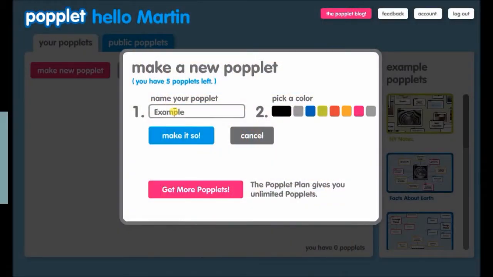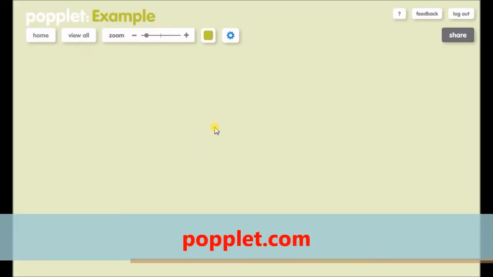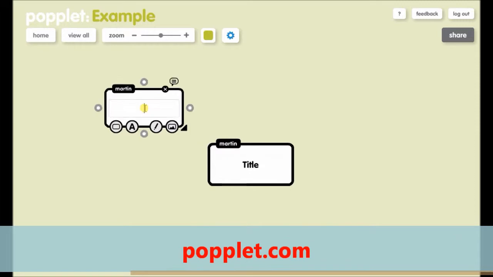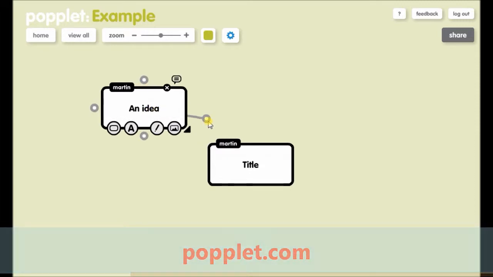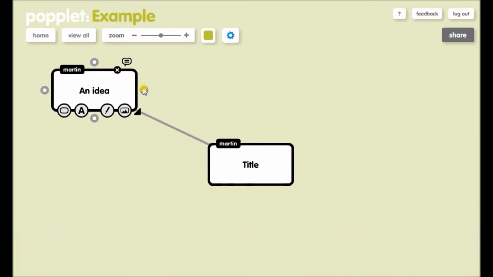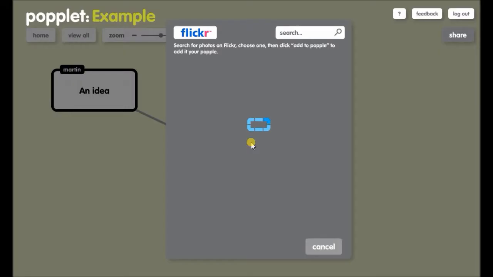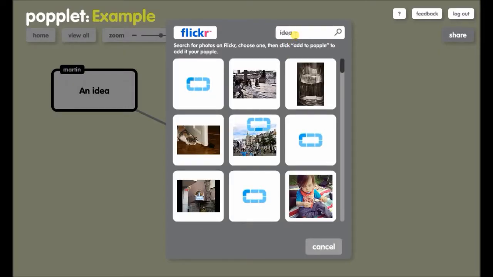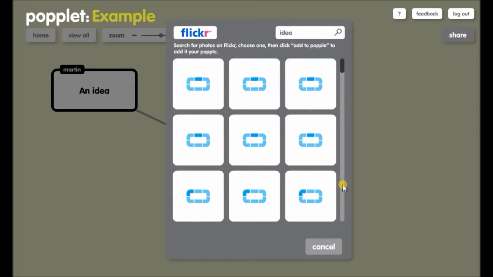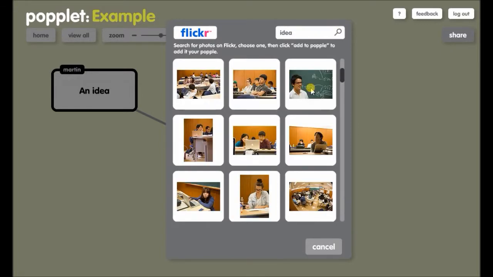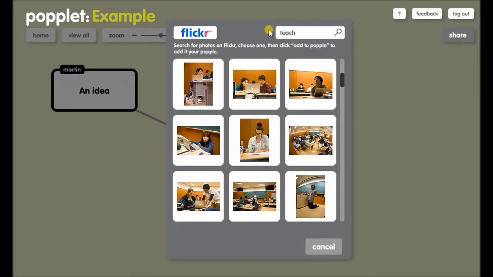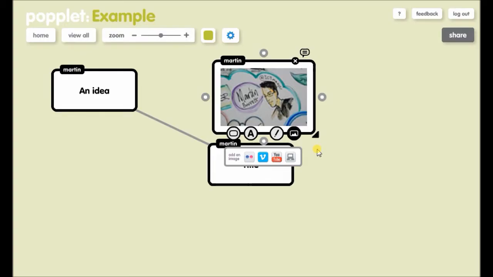The next website I'd like to show you can be found at poplet.com. This is a fantastic mind map maker. You build and store your mind maps online, and you can add all sorts of things, such as text and photos, uploaded from your computer. You can share a link to your mind map and allow other people to view it, but also to collaborate with you in real time.